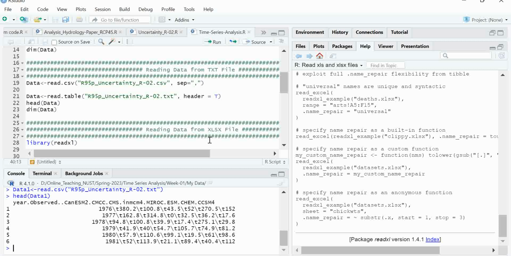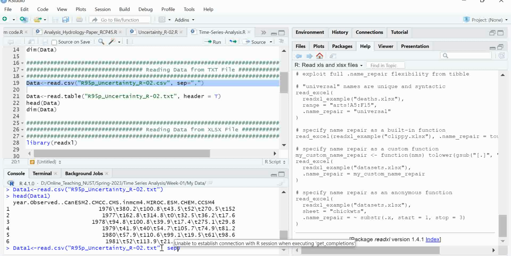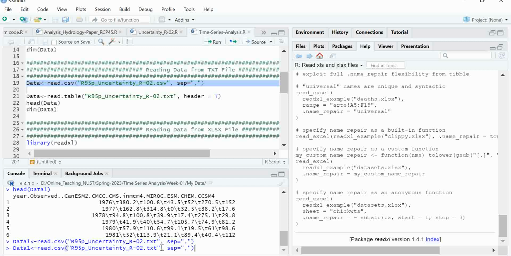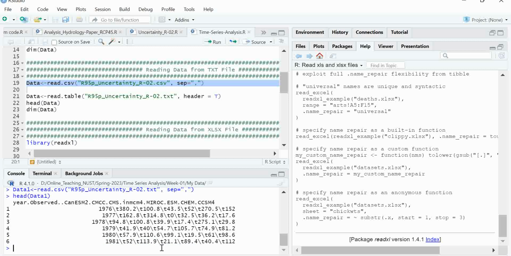Now I need to use a different command for this work because there's some problem. I did not use the separator by comma, so let's check this. Perhaps this will work. Is sep equal to comma? Not working.